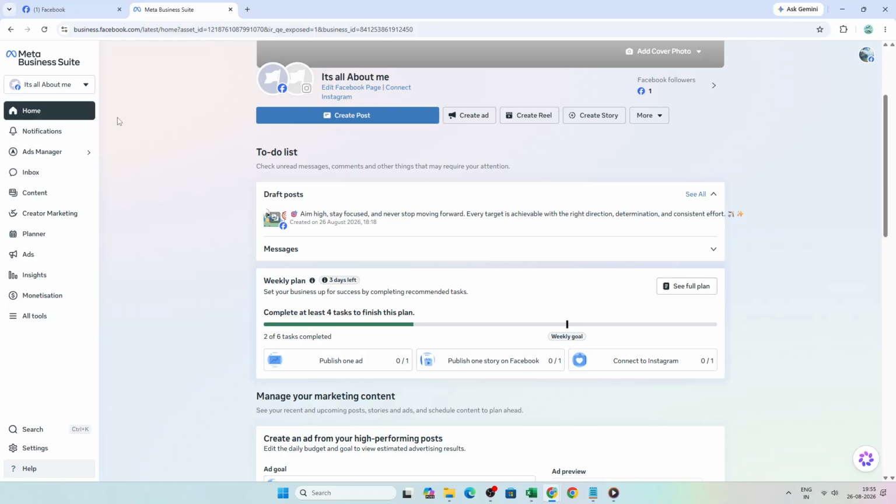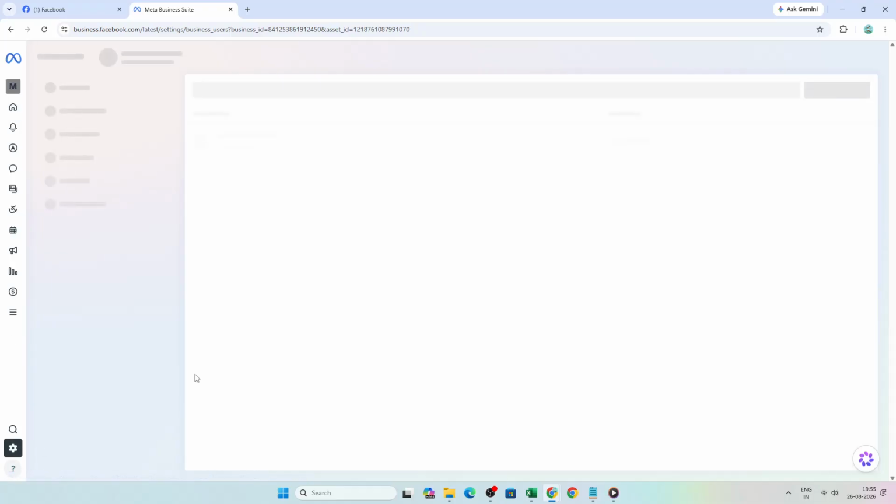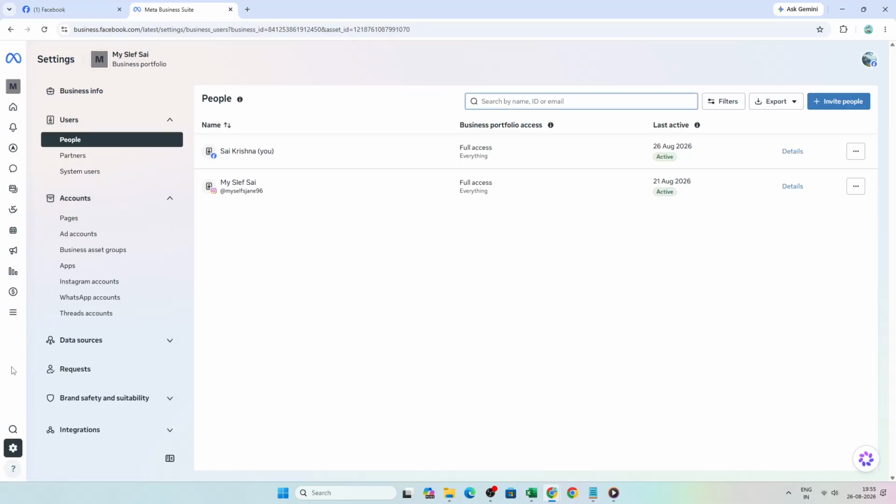Once you are inside the dashboard, look to the menu on the left-hand side and find the Settings option. It's represented by a gear icon and is usually located near the bottom left corner of the screen. Click that to open your business settings area, where you can manage users, permissions, and connected assets like Instagram accounts.